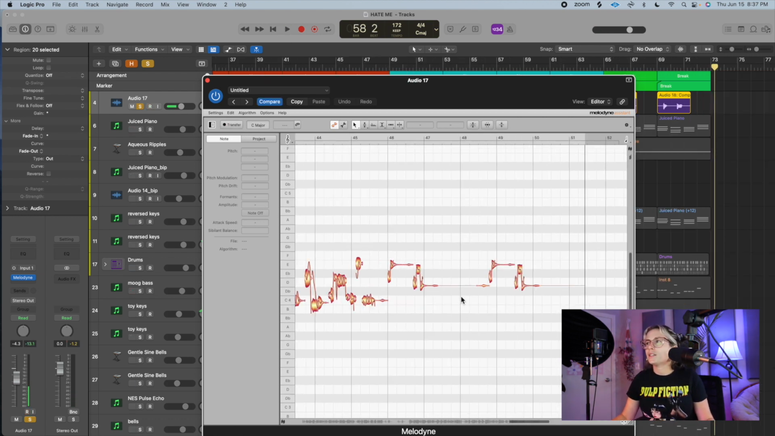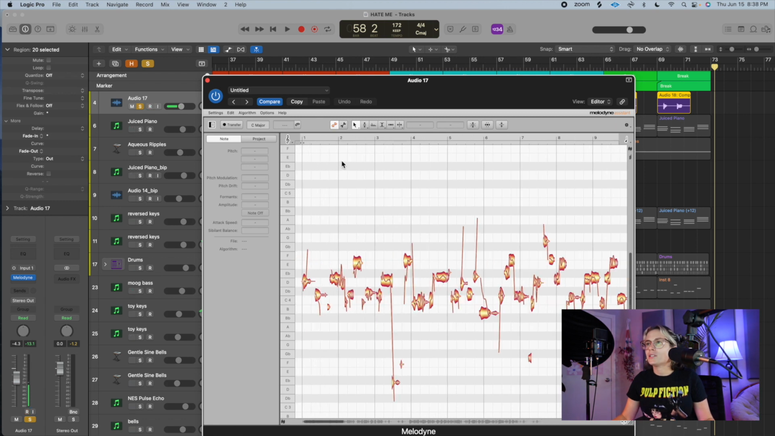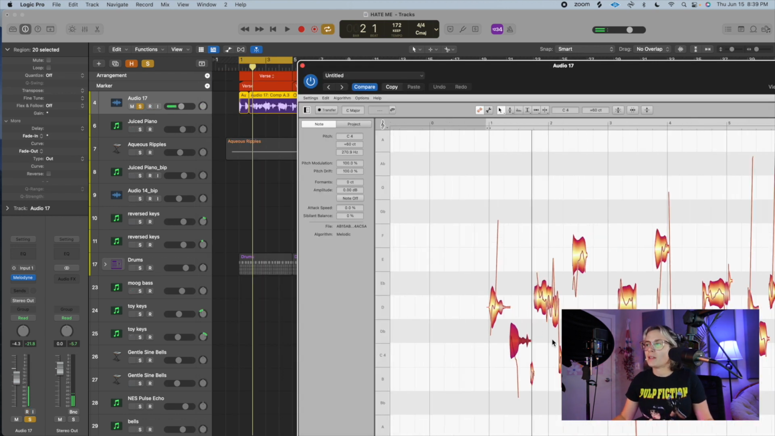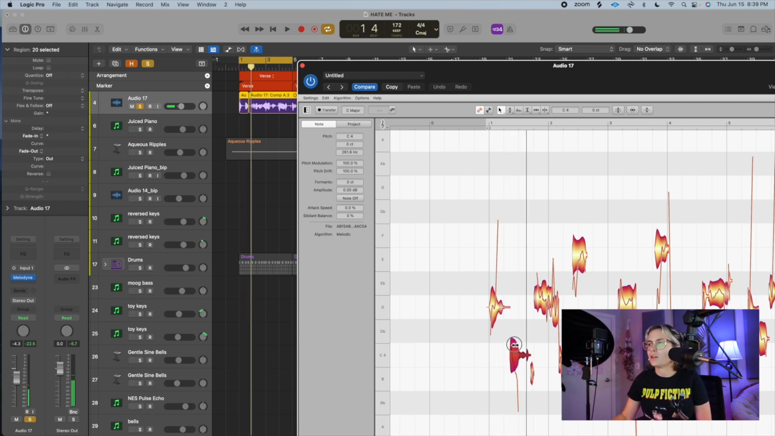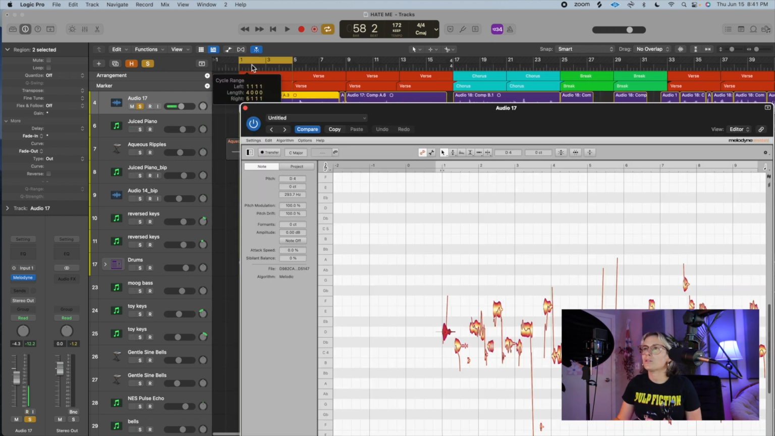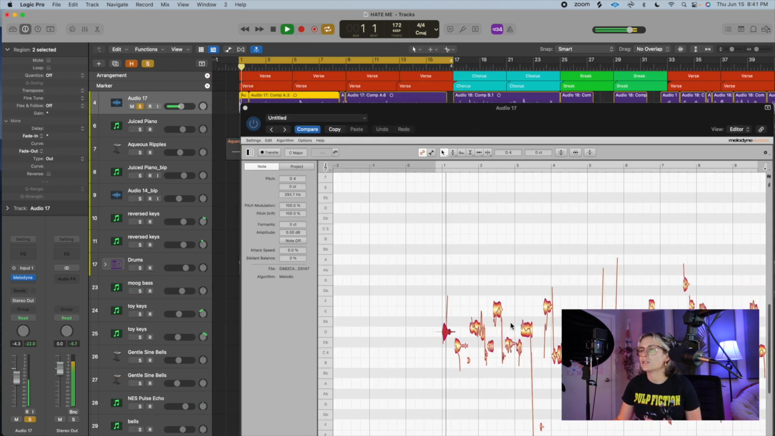Alright, here it is. Now I go through step by step. And something with Melodyne, if you just double click on it, it will put it to where it thinks the note is going, and I don't want it there. So I'm just going through and tuning.